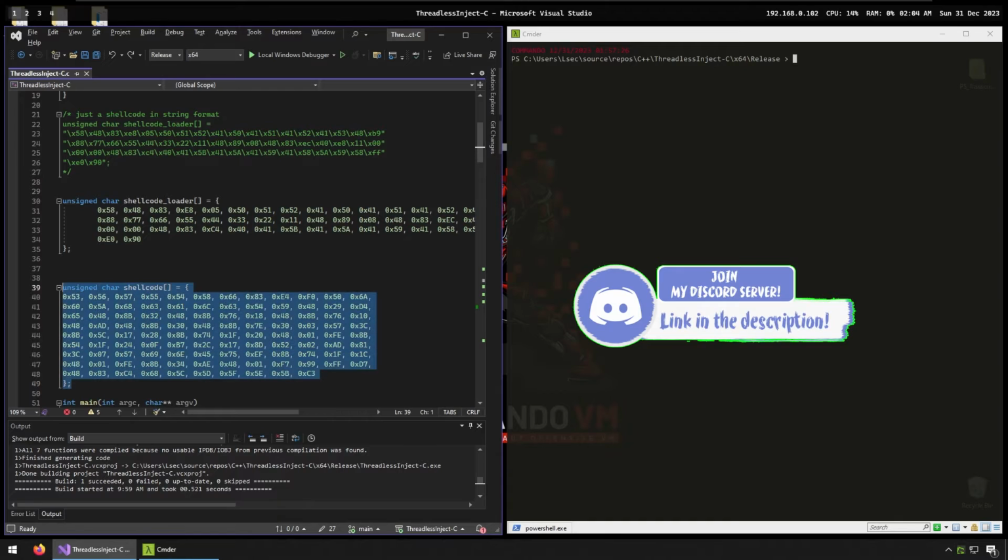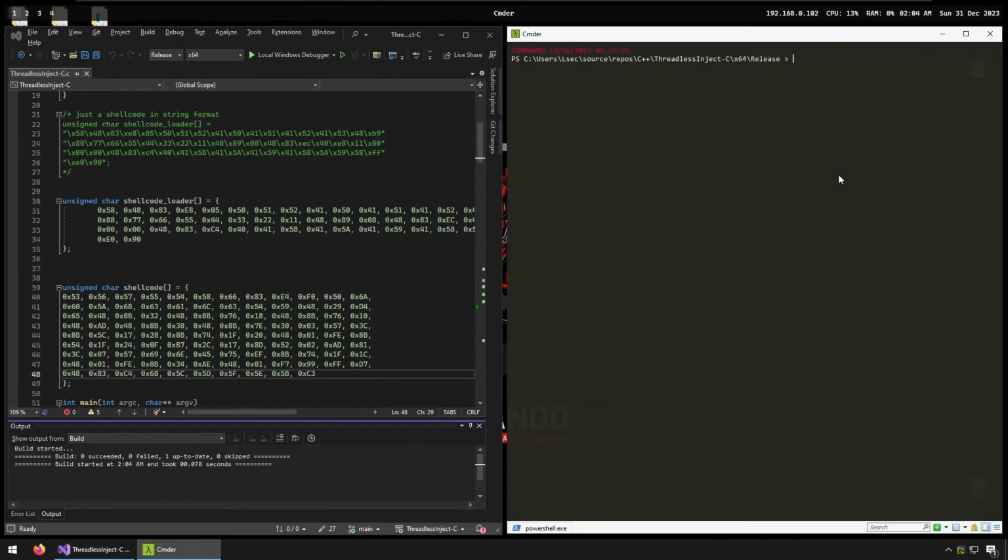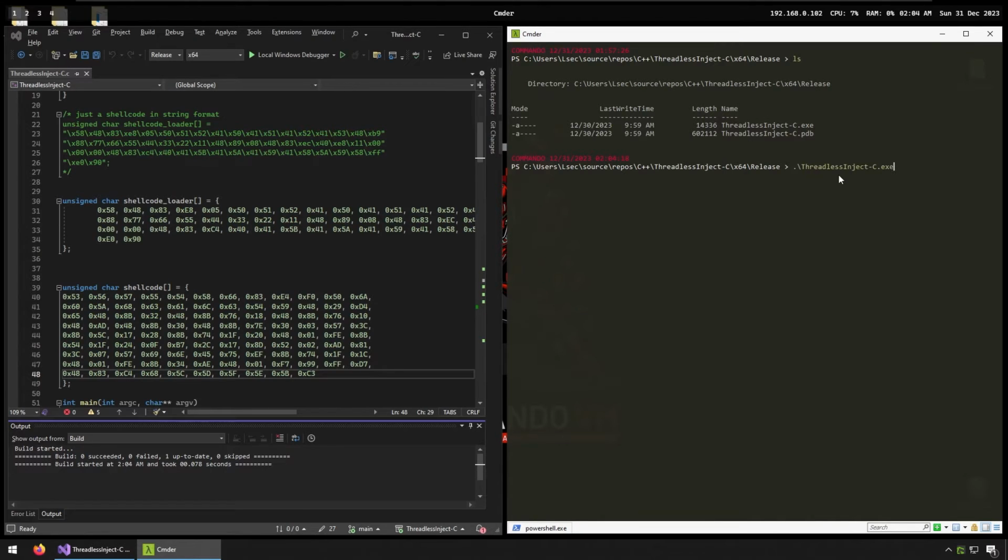Now, this is, as I mentioned, calc.exe, so I'm going to compile that as release, x64. I'm going to run threadless inject -c.exe, and here we have the syntax. Now let's specify kernelbase.dll and the CreateEventW function, because this is what we want to hook, and pretty much CreateEventW lives inside kernelbase.dll.